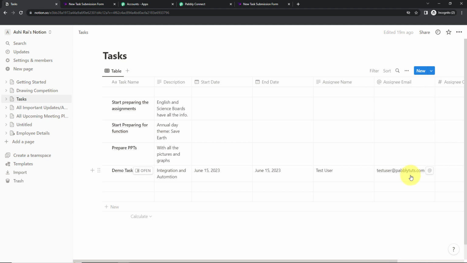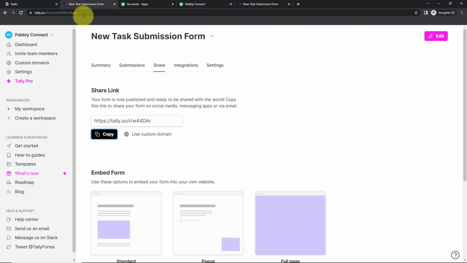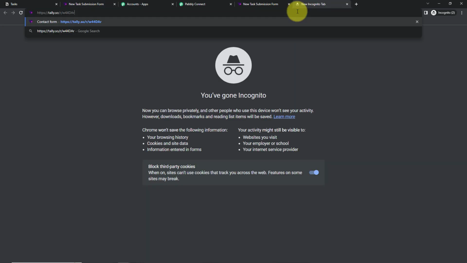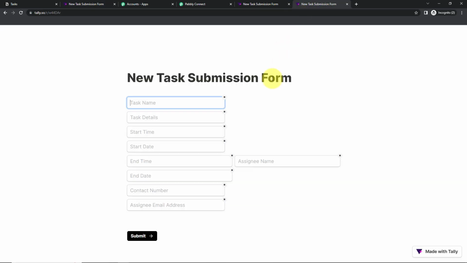So what I'm going to do is, I'm again going to take you to Tally Form Builder. I'm going to copy this form, open this again in a new tab. Let's click on enter, and here let's say the name of the task is again demo task. And the task details, here I'm going to write just checking the integration. So these are the task details.